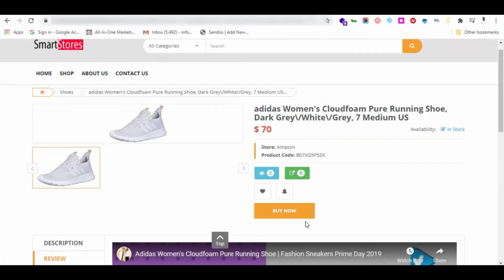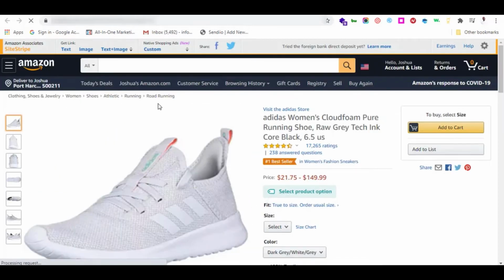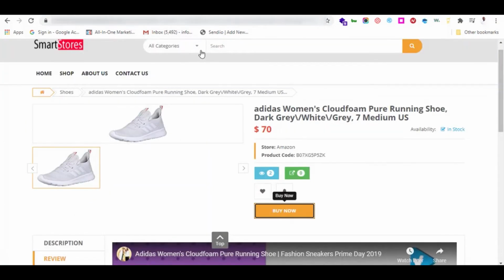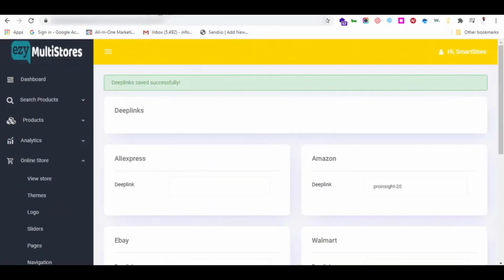And when the visitor or your prospect comes over to hit the buy button, this is what happens. Right on the buy button, if you look at the address bar at the top here, you notice that our deep link was able to add our associate ID, which means every purchase made from this link will certainly be made with my commissions going to my affiliate account right on Amazon. This is really unique. This is really how powerful Ezy Multistores has gone several steps ahead to make life quite easy for users.